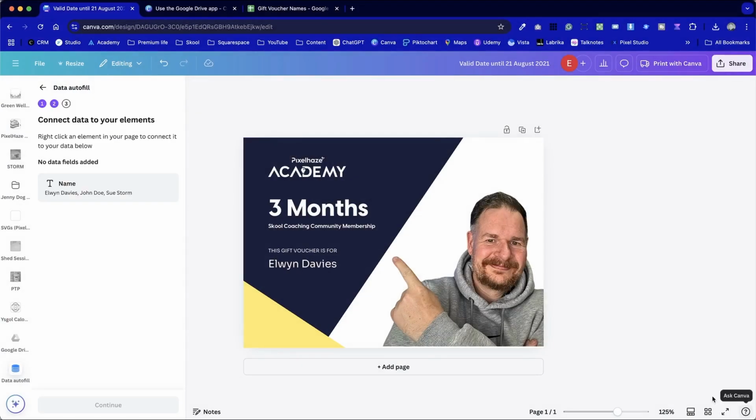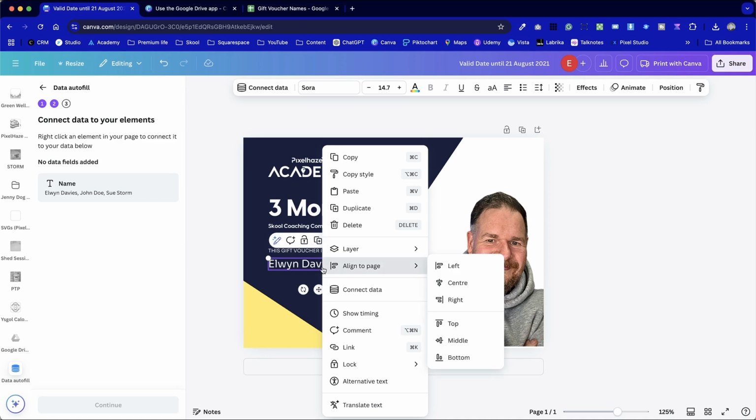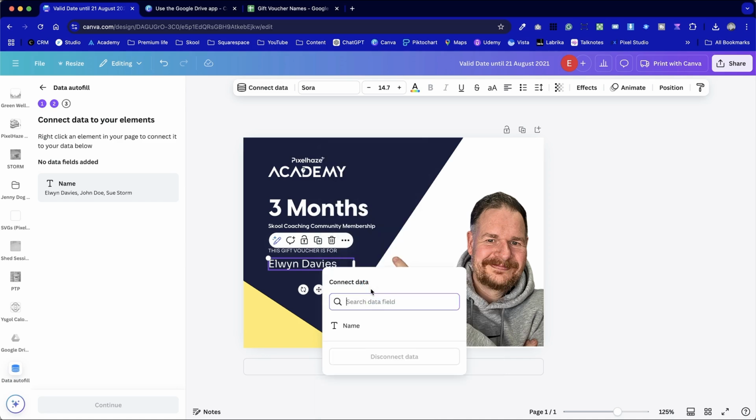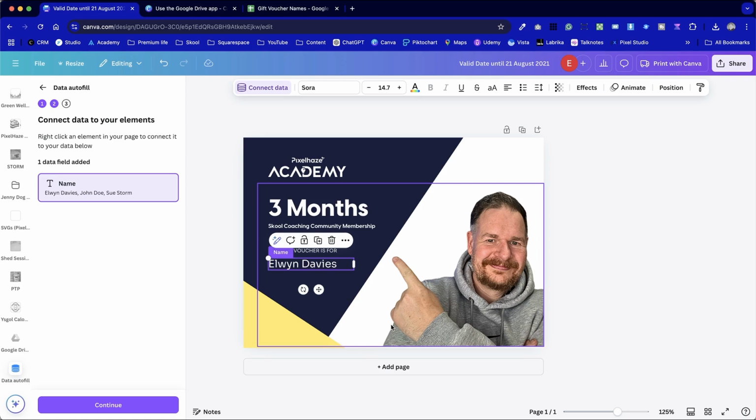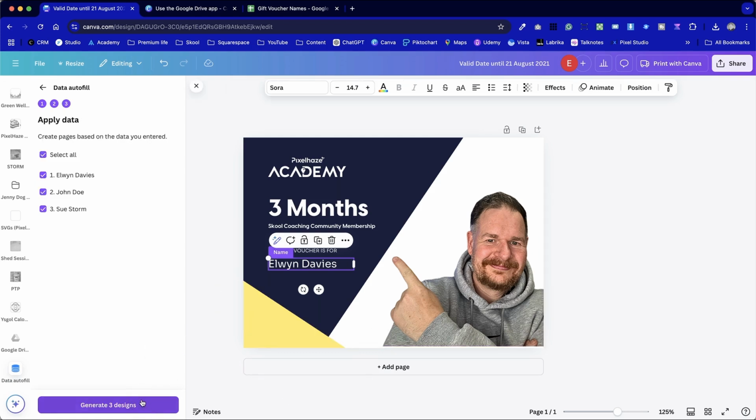I tested it earlier. And now we've got the name field. Right, so now what we do is right-click on the element, and then we choose Connect Data. And we can choose name from that field. Now we choose the Continue option, and we got the option to generate 3 designs off the back of it.